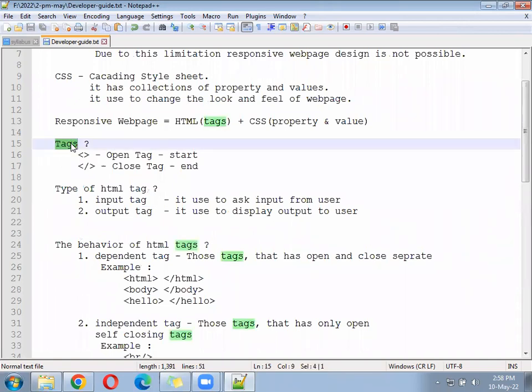Now we are under HTML. After some days, we'll go to CSS. CSS will also communicate with the HTML. After some days, JavaScript will come. JavaScript will also communicate with the HTML. Everyone's target is HTML only. All the technologies target HTML. So in HTML, what do we have? We have tags. In fact, all the technologies want to deal with the tags only.